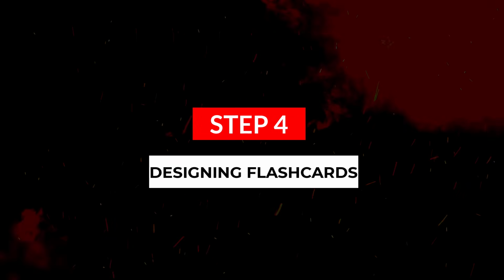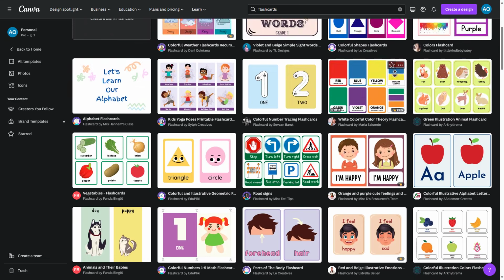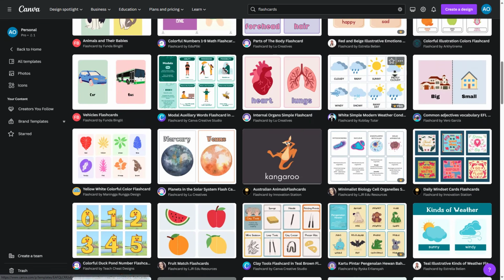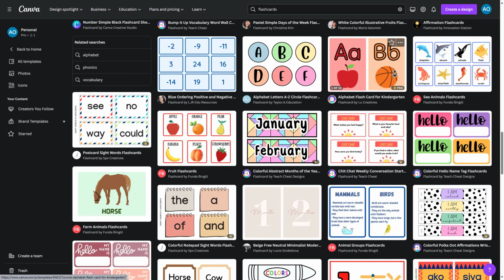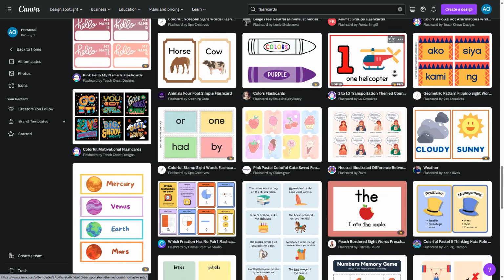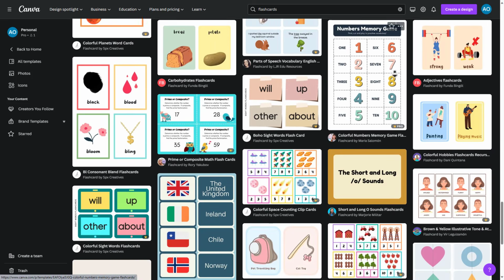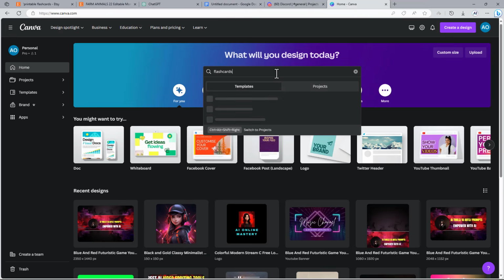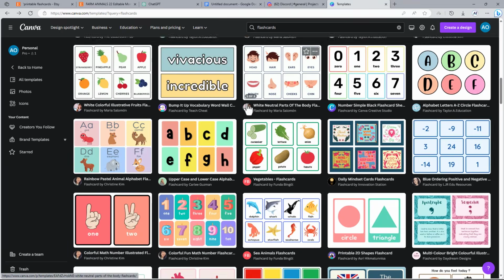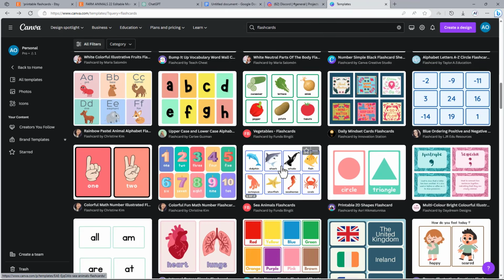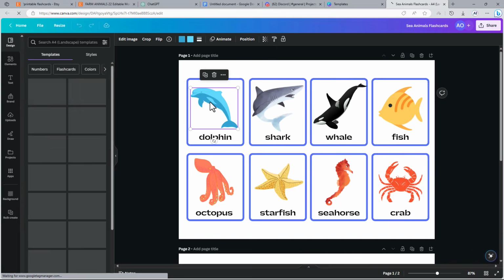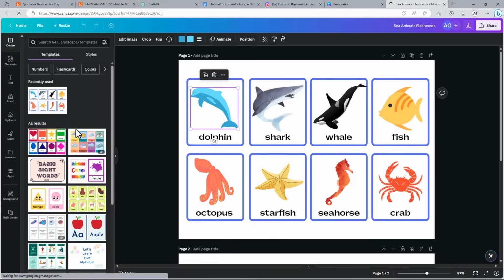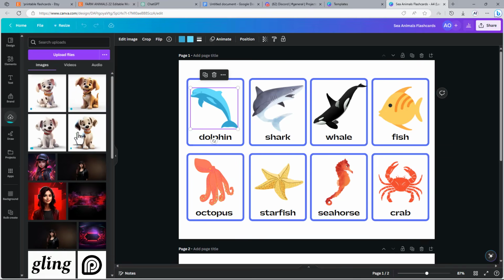Step 4. Designing the flashcards. Step 4 is where your flashcards come to life. Designing the flashcards. For this, we're using Canva, a user-friendly design tool that even beginners can navigate with ease. Once you're in Canva, search for flashcards in the templates section. You'll find a plethora of options, but choose one that aligns with your brand and aesthetic. Now, upload all the illustrations you've created in Midjourney.